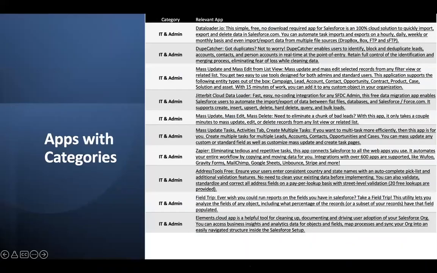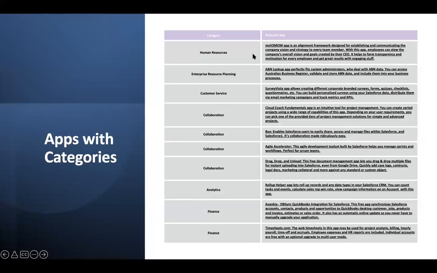So there are other things, especially I would love in terms of human resources. There's M2, My V2 Mom app, and enterprise resource planning. ABN lookup is a perfect fit for system admins to deal with any data related to local regulations of registries, Australian validation of store ABN data and all that stuff.